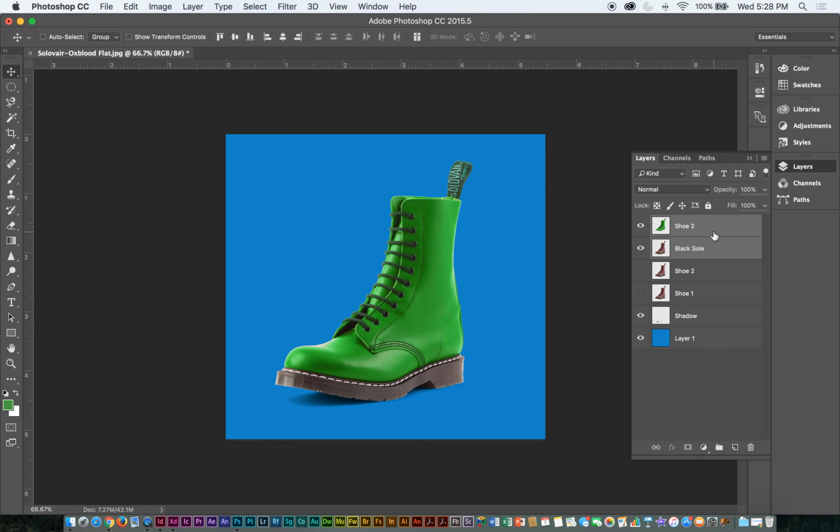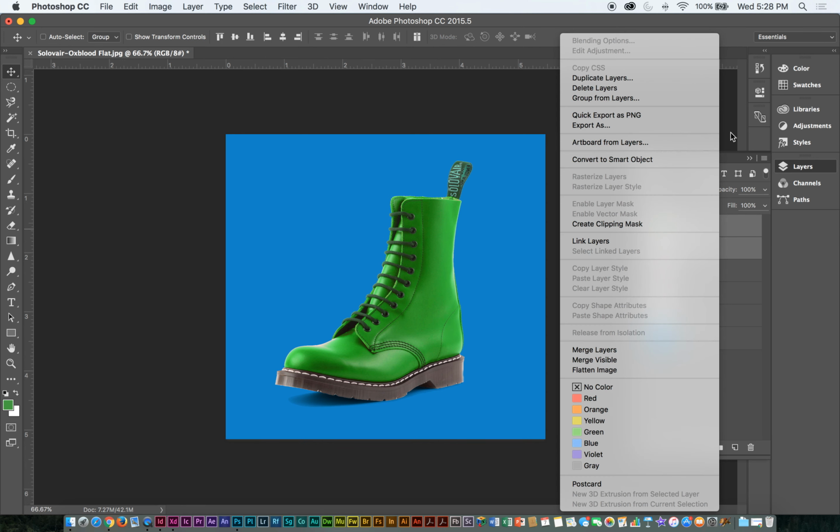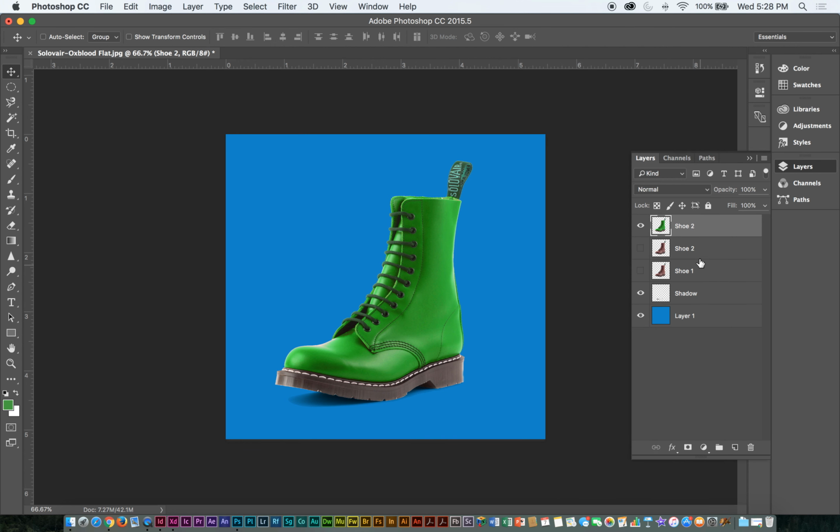So I did that by selecting both layers. I'll just show you again. I selected both layers with a shift click. I hit Control click, and then I hit merge layers. So now that's my second shoe. I don't want to do that though. I want to keep the sole separate because I want to make a third shoe. And then simply I can just click and drag shoe 2 up, rename it shoe 3.